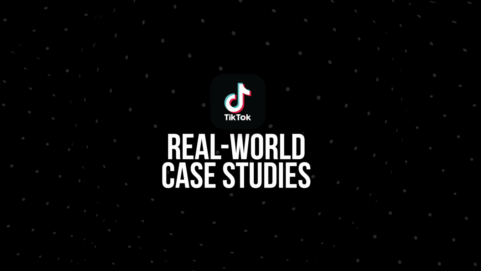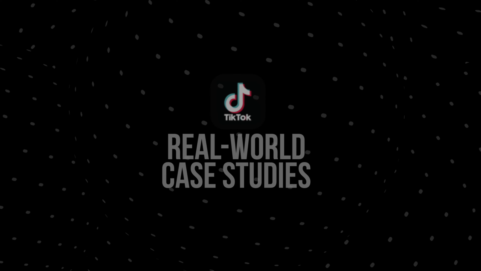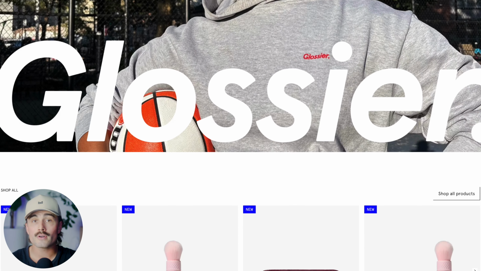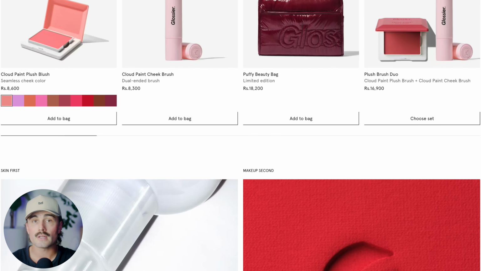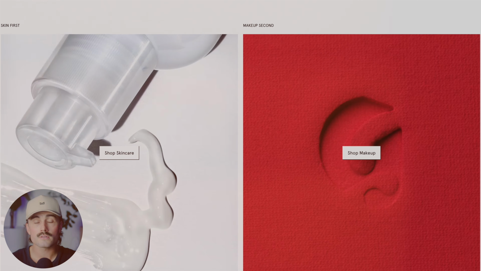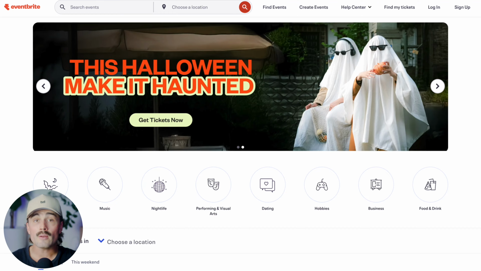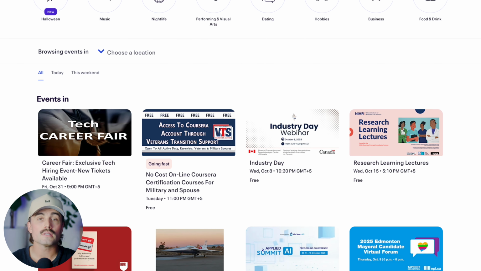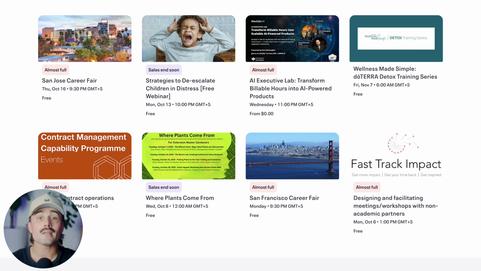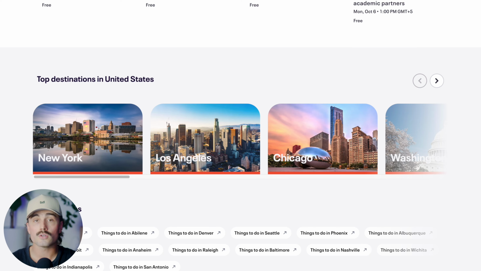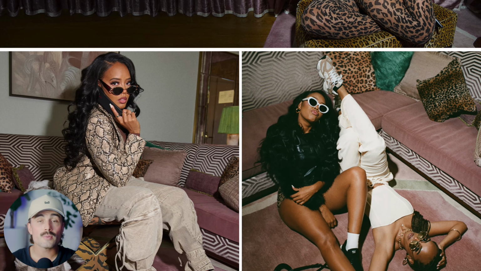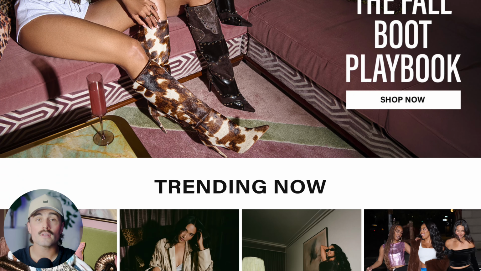Real-world case studies. A few examples show the power of search ads. Glossier boosted conversion rate efficiency by 188% by targeting skincare searches. American Eagle doubled ROAS and cut CPA by 46%. Eventbrite saw a 66% jump in CTR and 33% lower CPAs by targeting travel and event searches. Steve Madden slashed CPA by more than half while driving incremental ROAS. These aren't magic tricks. They're simply about showing up when buyers are looking.